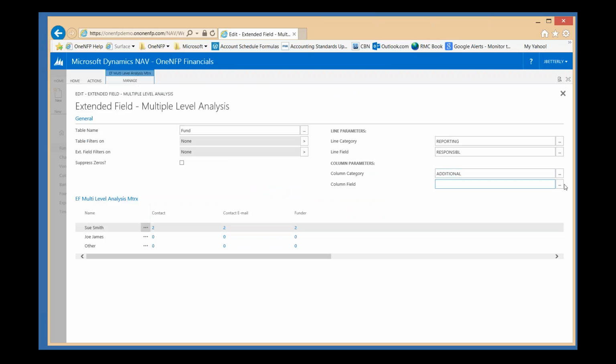Let's see if I can embarrass myself in public. It's always good for the ego. Let's see. So we can see I've got 3 different fields included in the category additional: contact, contact email, and funder. And it looks like I only have a couple of funds that have those values, and they all have Sue responsible, so I don't think narrowing the field down is going to make much of a difference.